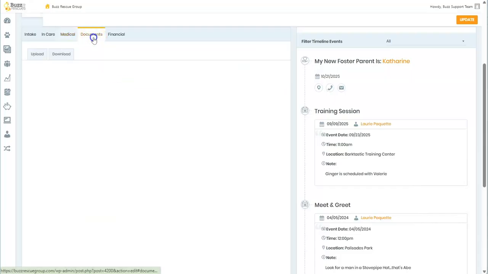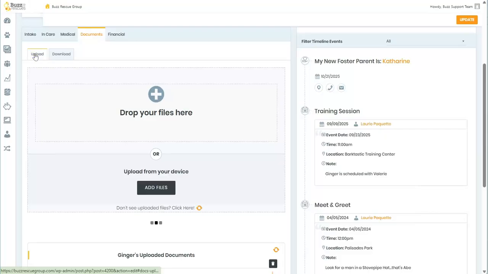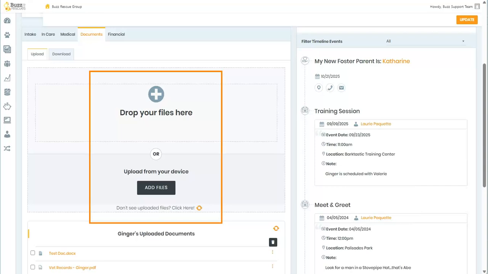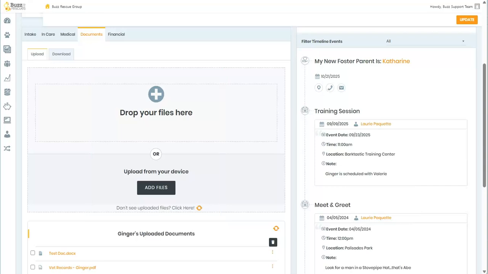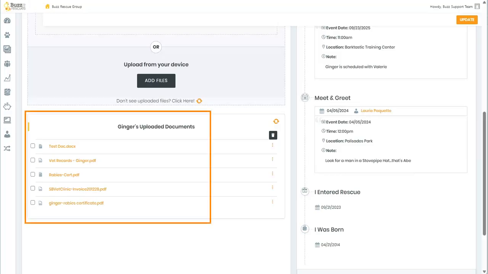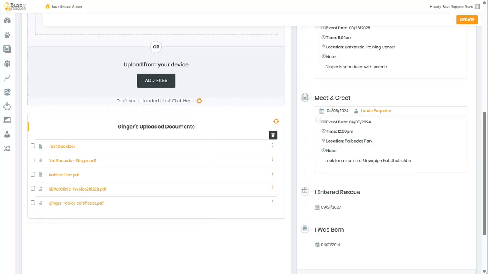Now the Documents tab is especially useful in a medical context, and you'll see that we have two options here, one's for uploading and the other's for downloading. Now you can upload as many documents, images, and videos as you like by simply clicking here to add a file. And so for example, you might have received a rabies certificate and want to store it, or you might want to record images or video of a sick animal to share with a vet. Whatever the case, everything is logged and organized down here for you at the bottom.